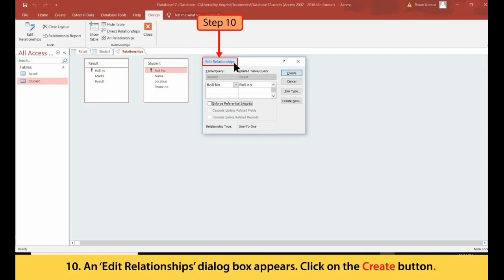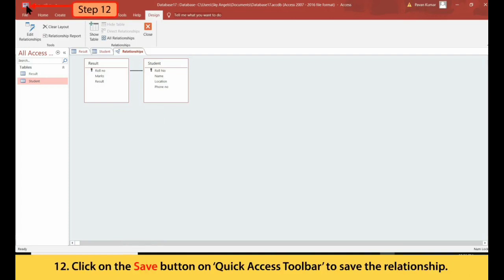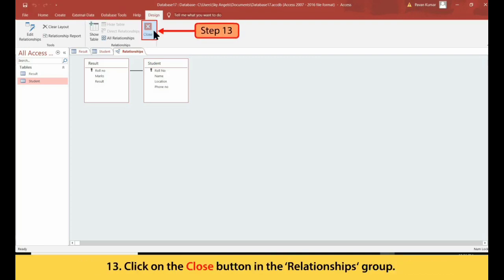10. An Edit Relationships dialog box appears. Click on the Create button. 11. A relationship will be built among the tables. You can see a line linking two tables. 12. Click on the Save button on the Quick Access toolbar to save the relationship. 13. Click on the Close button in the Relationships group.